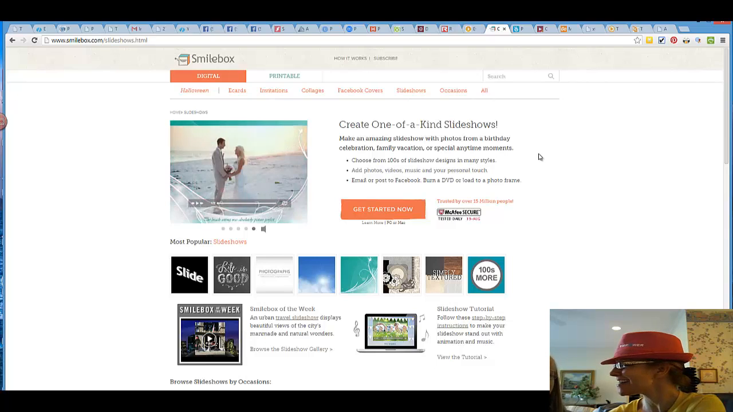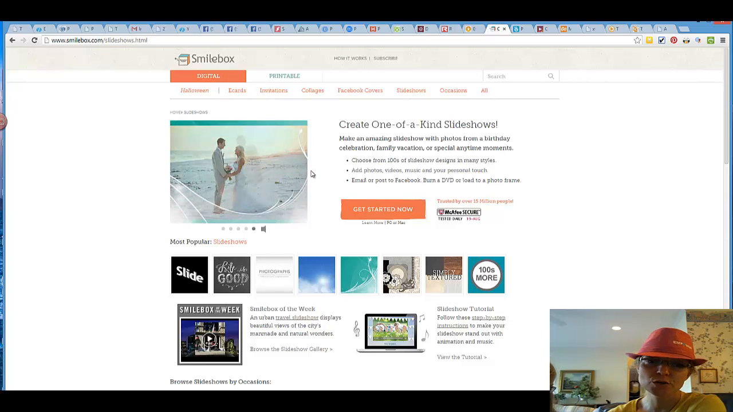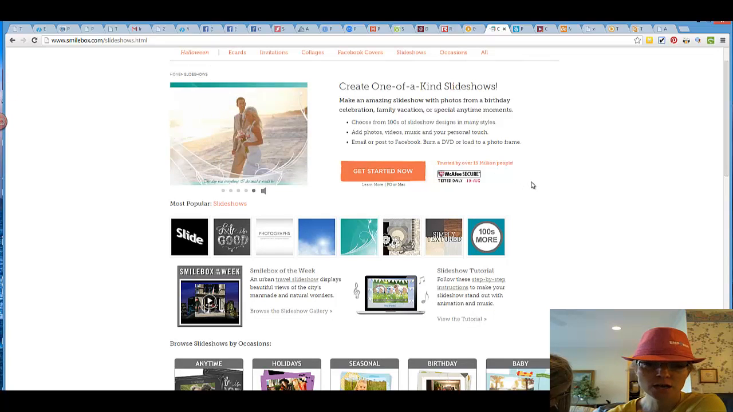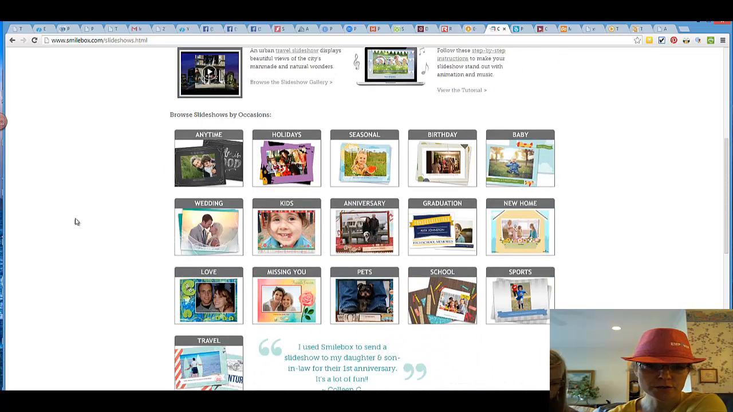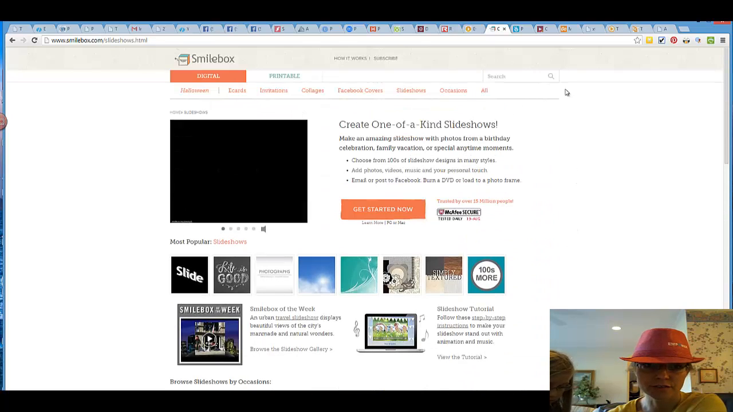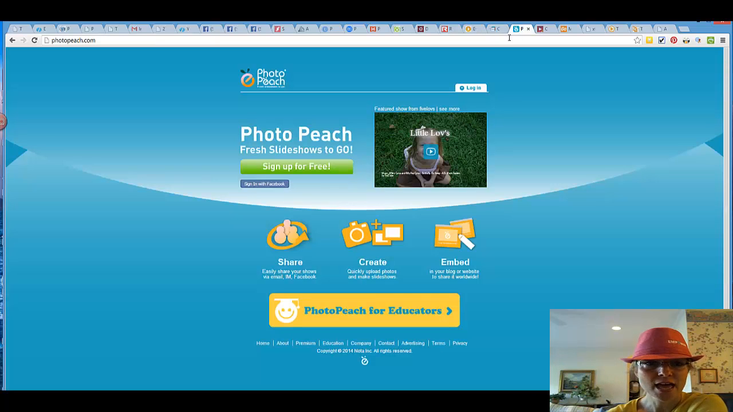Smilebox. Yeah, you probably have to use that. Oh, this one's pretty cool. You can make more slideshows. It's a little interactive. It looks pretty basic to me, though. Pretty plain and simple. So it's got lots of different categories and stuff for that. That's Smilebox.